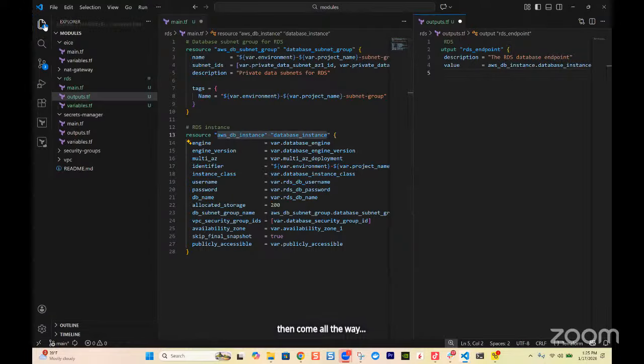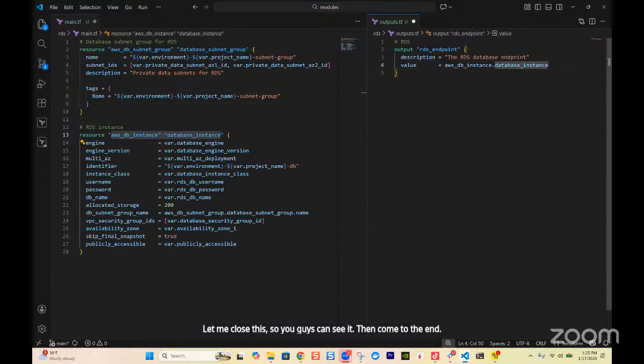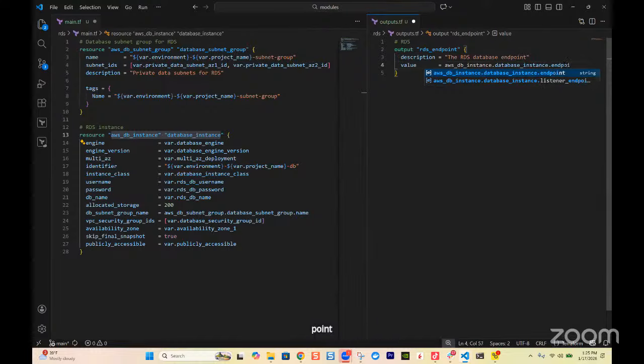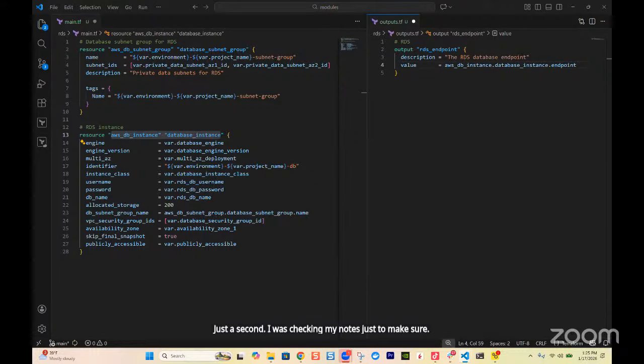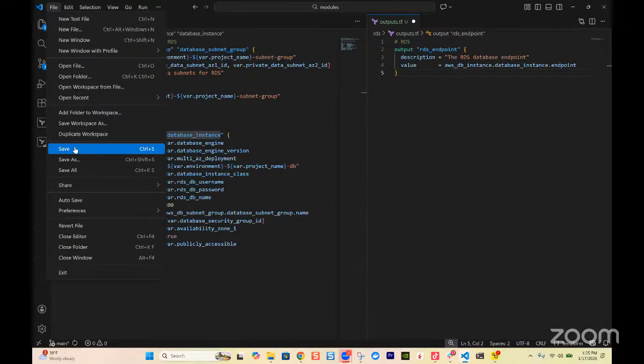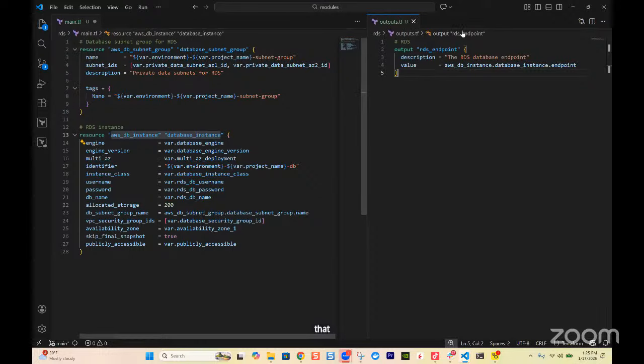Let me close this so you guys can see. Then come to the end, add another period, and I believe this will be endpoint. So endpoint. So that's what it should look like. Just a second, I was checking my notes just to make sure. Oh yeah, it will be endpoint. So that's the attribute we need. Then here you click save, you save everything, and our module is done.